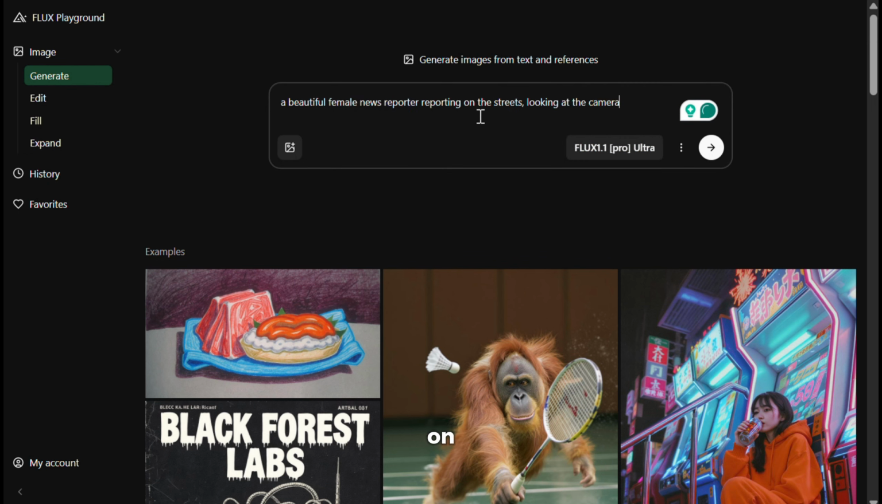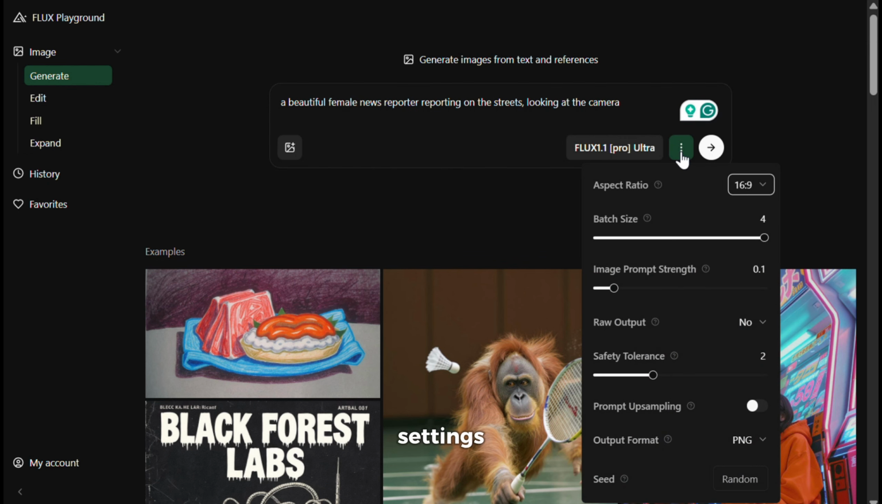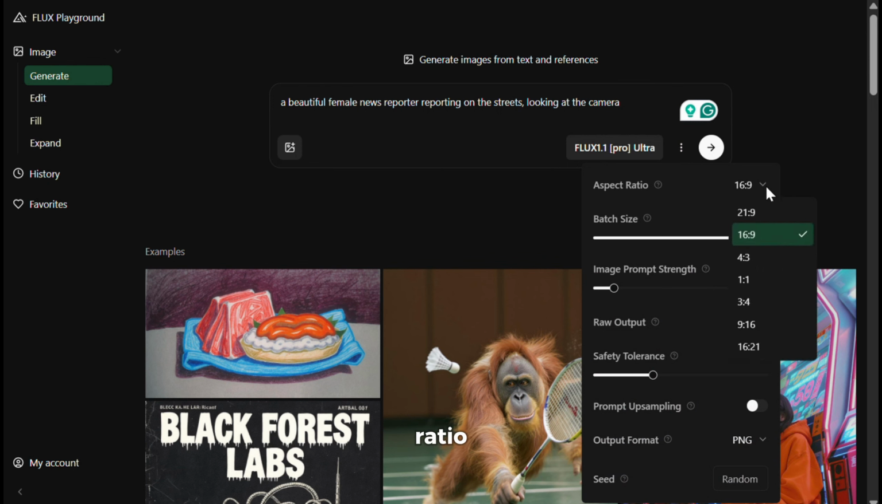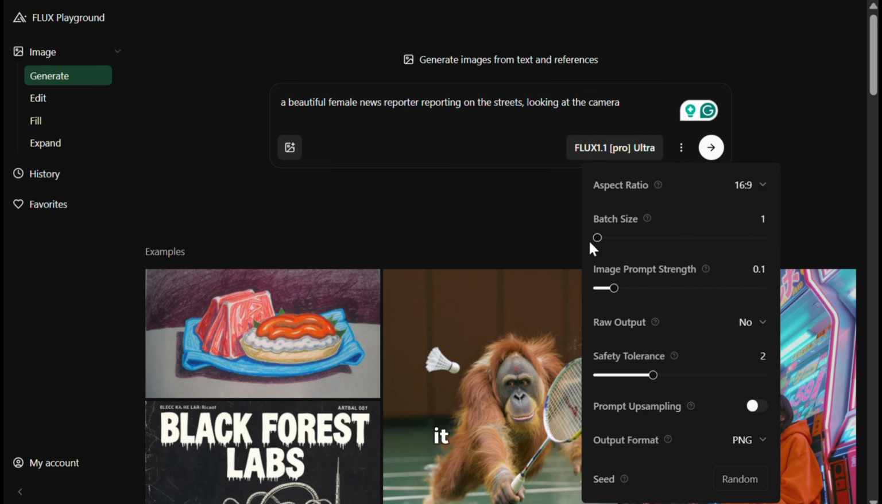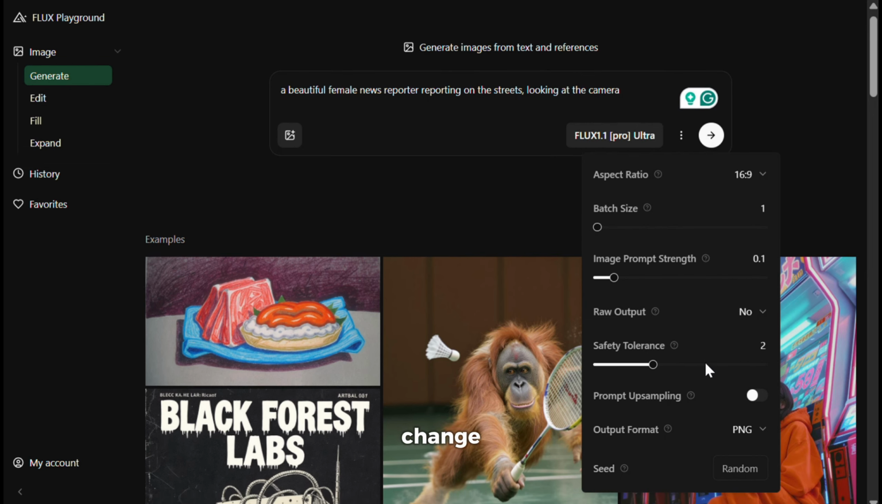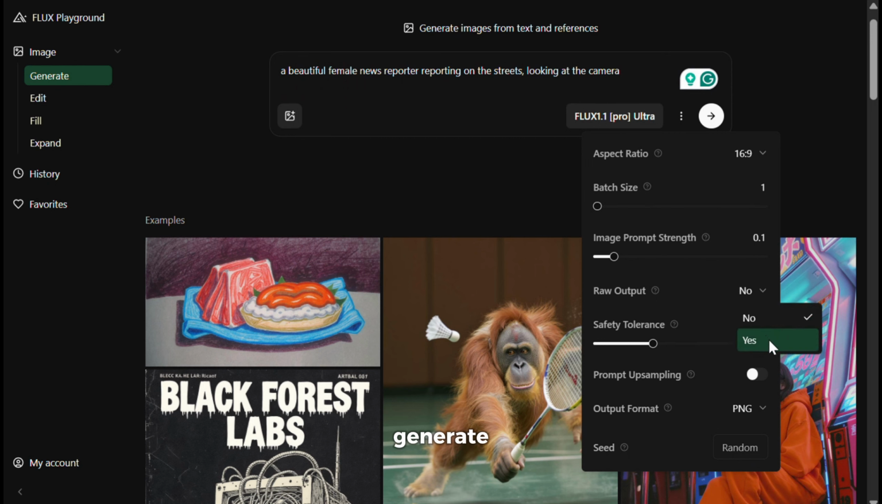Next, you can click on these 3 dots to change the settings. First, you can choose the aspect ratio from here. I will keep it at 16:9. Next, you can select how many images to generate at once. I will make it 1 to save credits. Next, I will change the raw output to yes, because it will generate more realistic results. Next, you can also change the prompt enhancement option if you want, and change the output image format. I will just keep them as they are and hit generate, and here is the output.